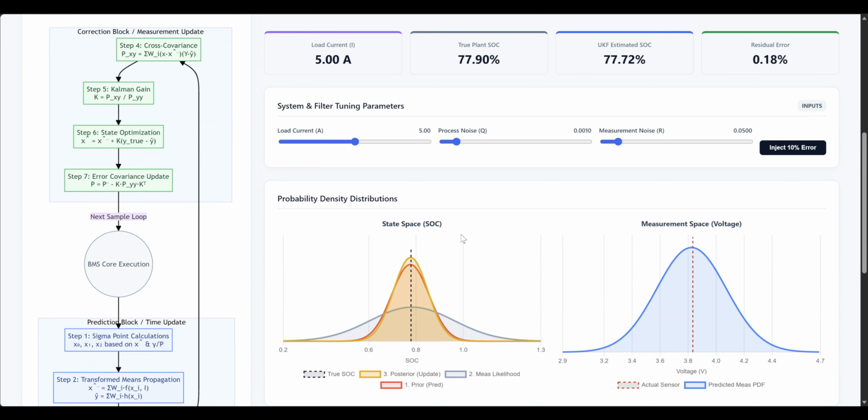You will also have access to this visualization, which will be helpful for you to interact with. You can play with the current as well as the measurement noise and the process noise. And this is all for this particular video.